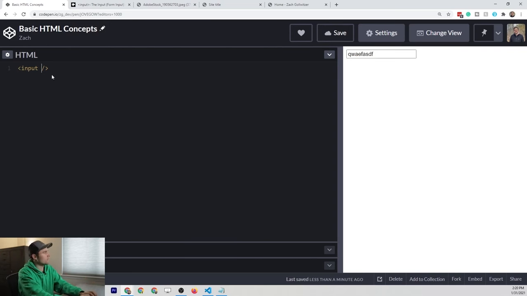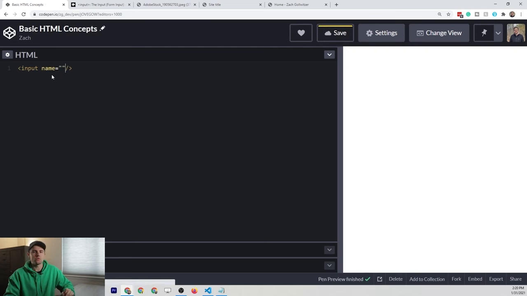So something that we'll often do is give an input a name. And this is very important when you put this within a form so it can identify which input it needs to grab data from. So we'll just say this will be input1.